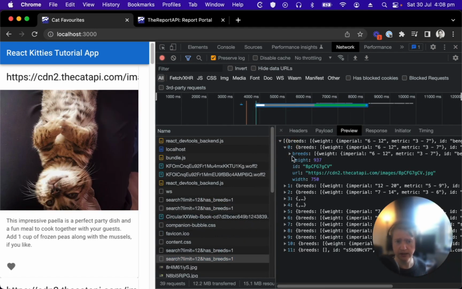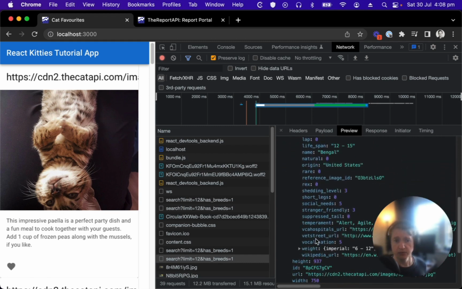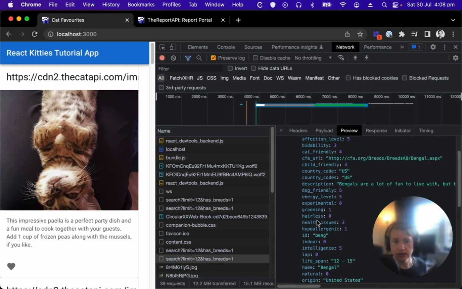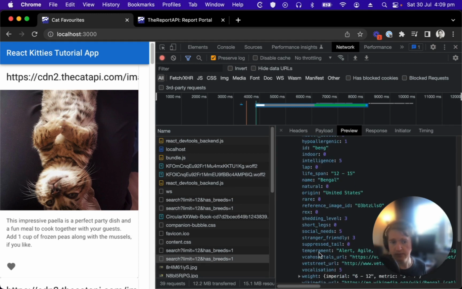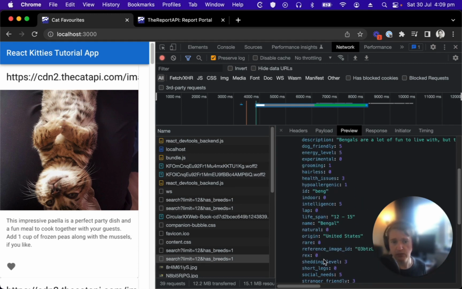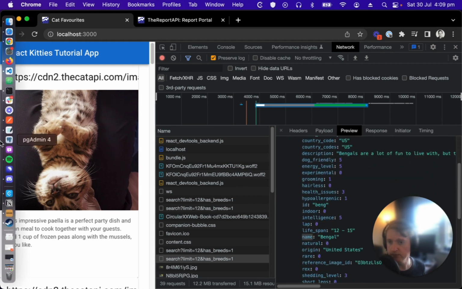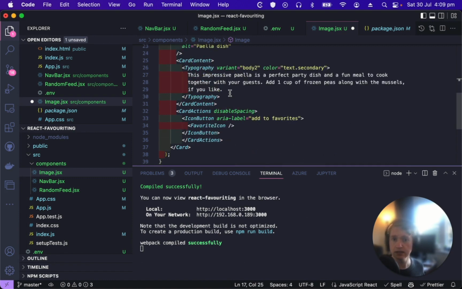and the temperament, maybe the origin, and there should be a description in here somewhere too. Yeah, description. So we'll grab the description. We'll grab the temperament and we'll grab the name. The name is there. Name, Bengal. Great. So we're going to set the card header title to be name. Then let's set this typography to be description.